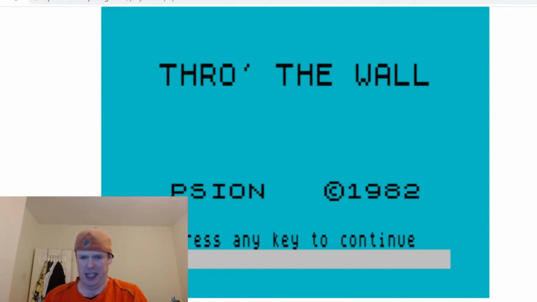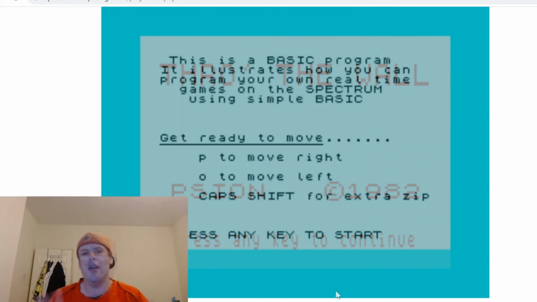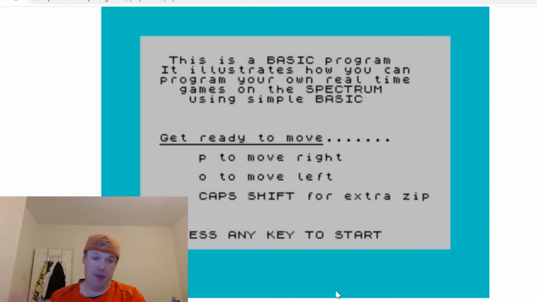So basically this company did it for Spectrum. It's basically a knockoff game, back in the days where you could get away with knockoff games. So this is how simple it was. Basically just use the keyboard, P to move right, O to move left. Simpler times for video games. Caps shift for extra zip.